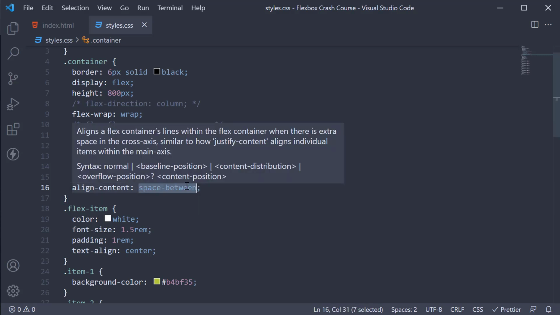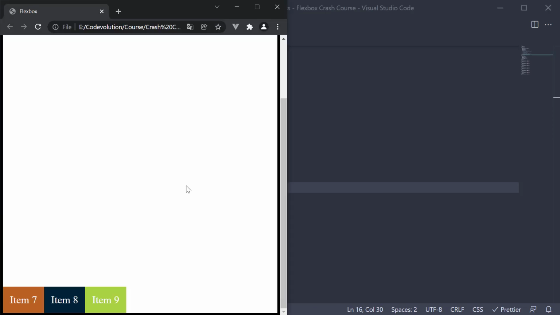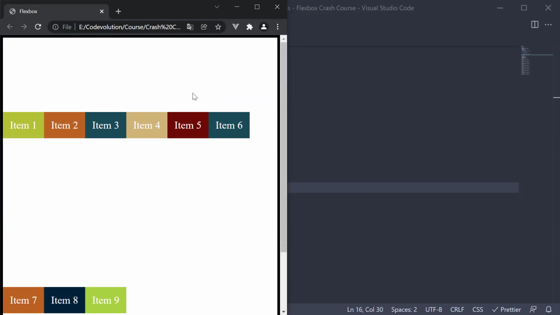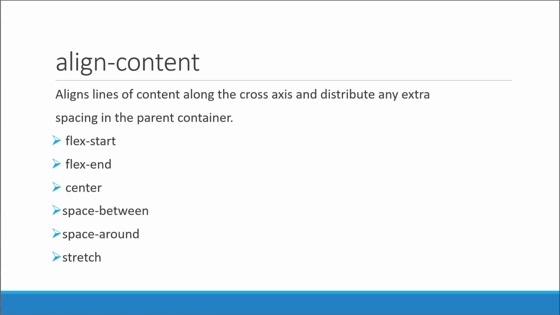Finally, we have space around, which distributes the space around the lines. Refresh, and you can see the space distributed. The center portion has twice as much as that of the edges. So the align content property is used to align lines of content or rows of content along the cross axis and distribute any extra spacing in the parent container. The possible values are flex start, flex end, center, space between, space around, and stretch, which is the default value.